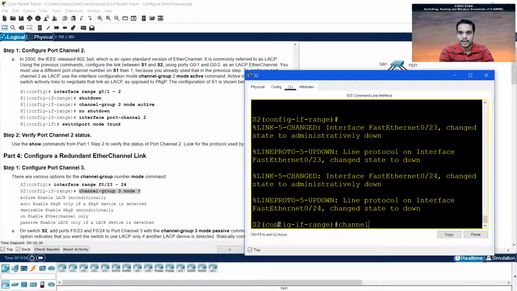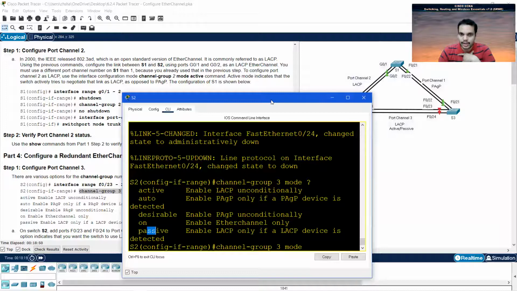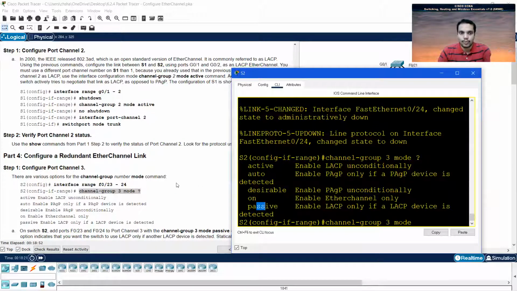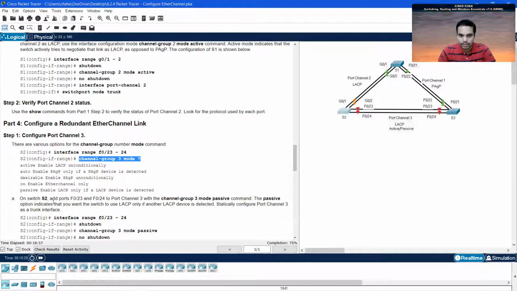I'll show you that. Channel-group 3, because it is port channel 3, mode, and then a question mark. It will show me the different modes that I can use. You can see here, active mode is there, auto mode is there, desirable is there, on is there, passive mode is there. But we are trying to create a link using LACP negotiation. For that reason, we are going to take either active or passive modes. You can see here on switch S2, add the ports F0/23 and 24 to port channel 3 with the same channel-group 3 mode passive command.